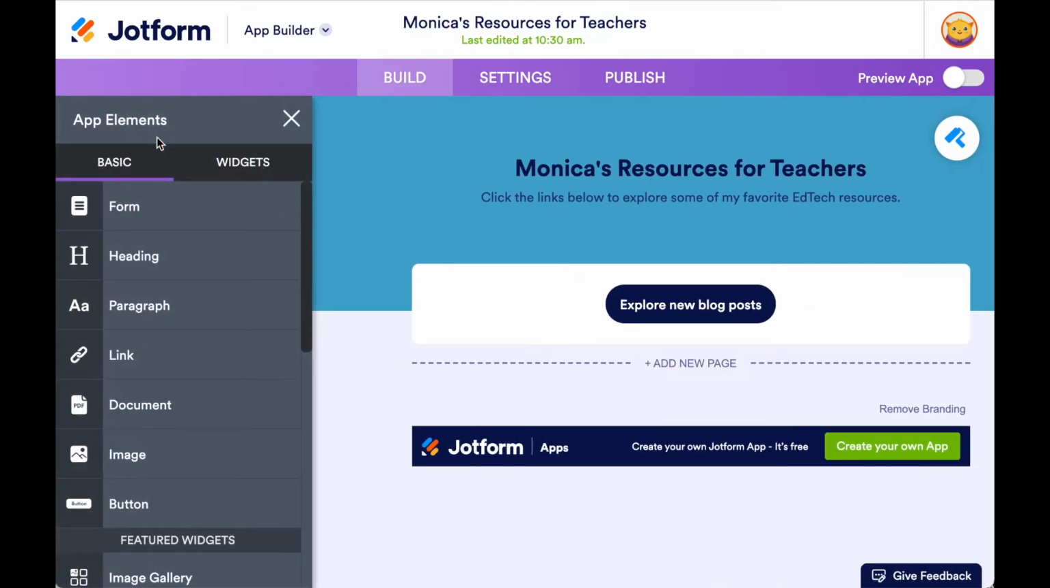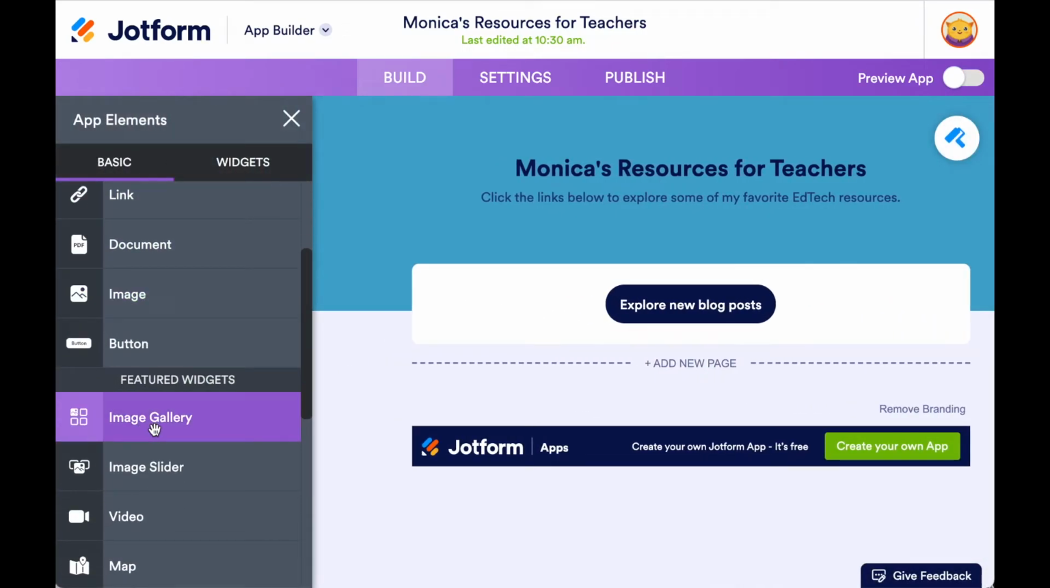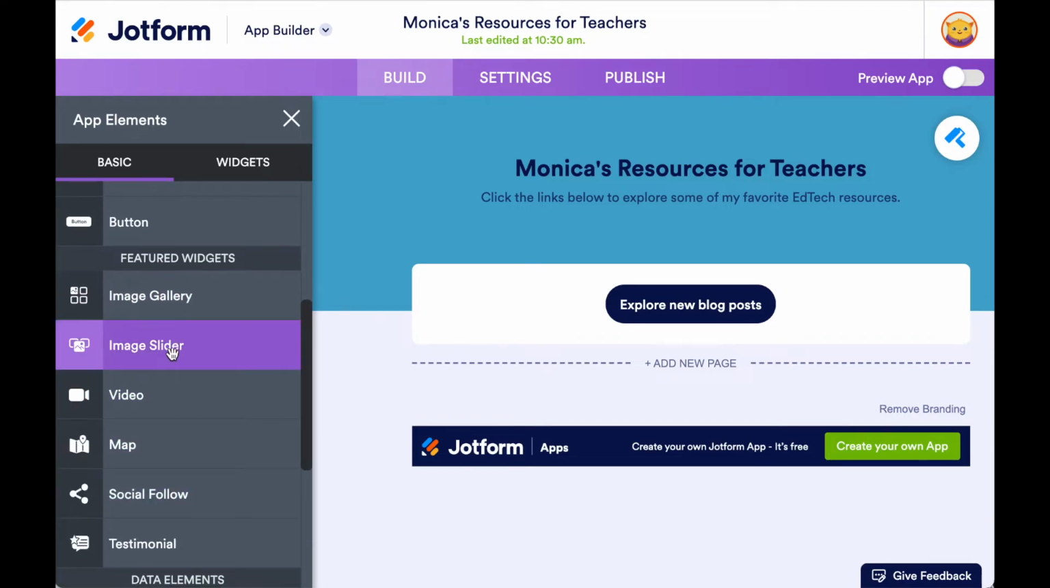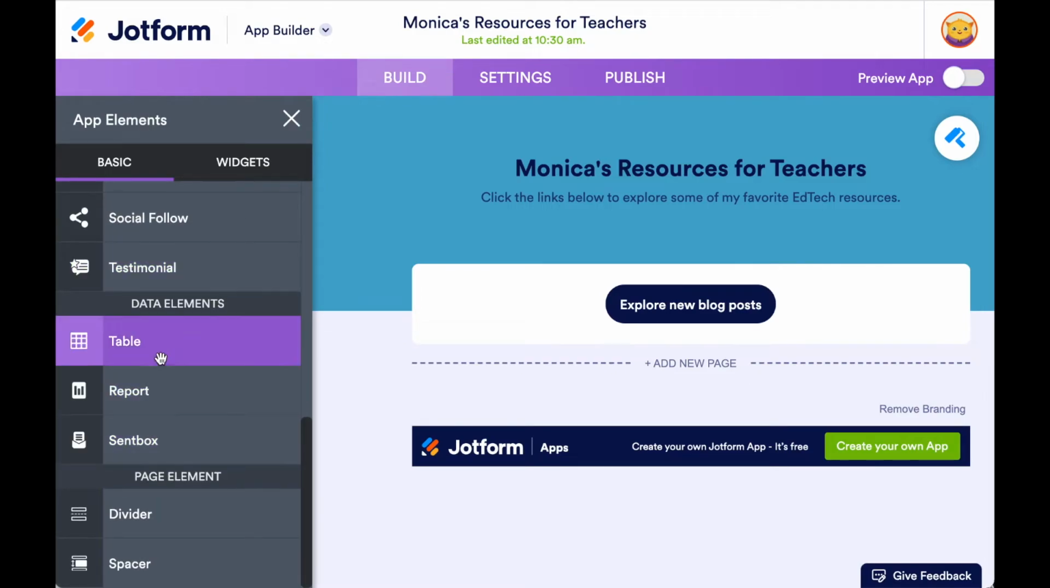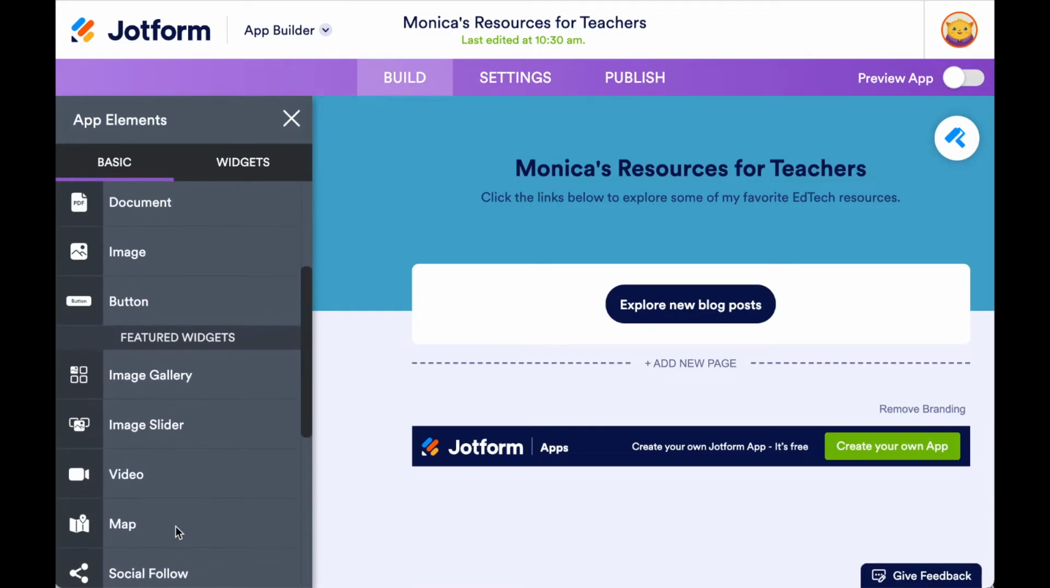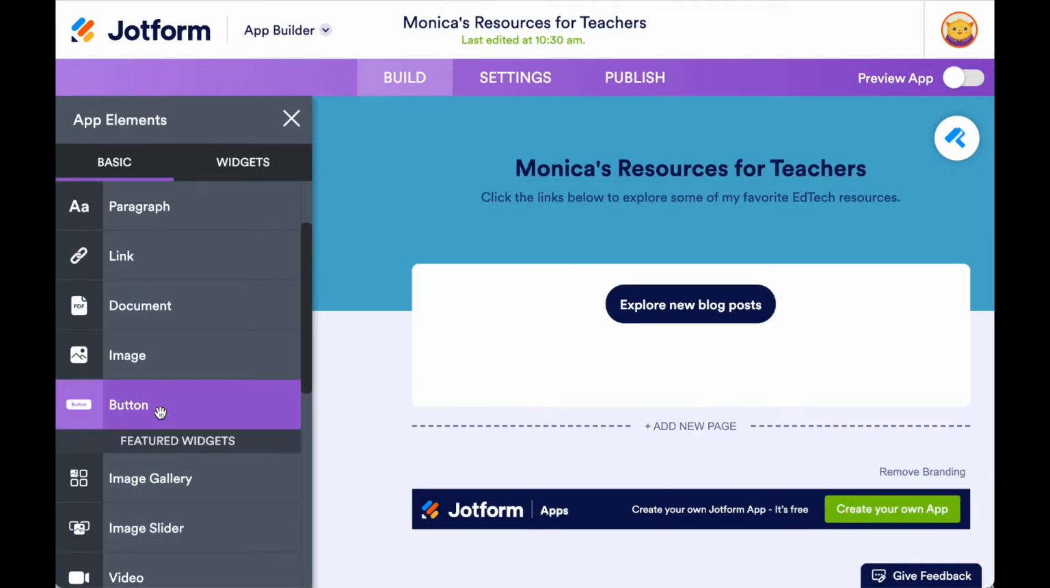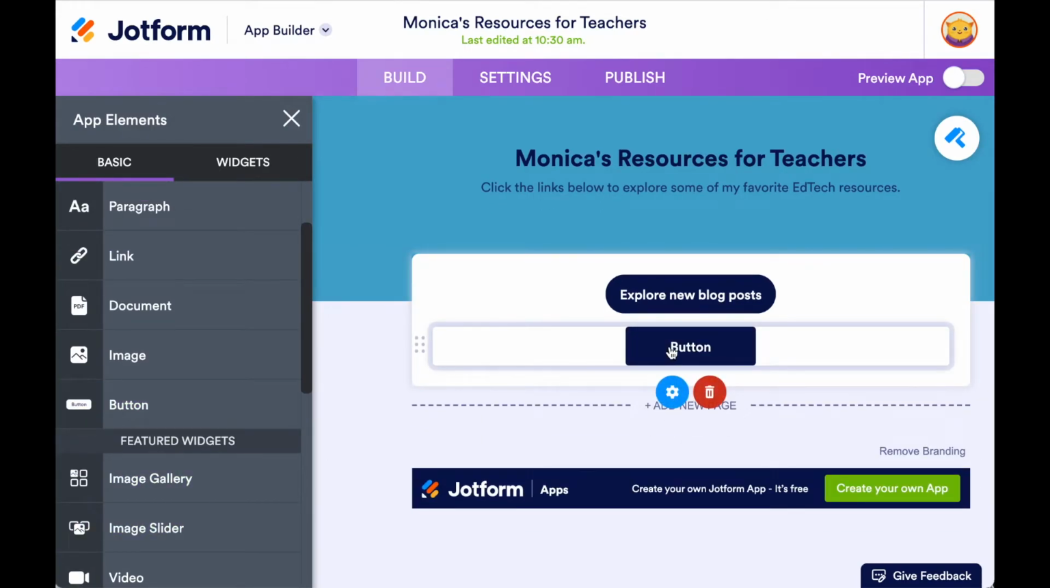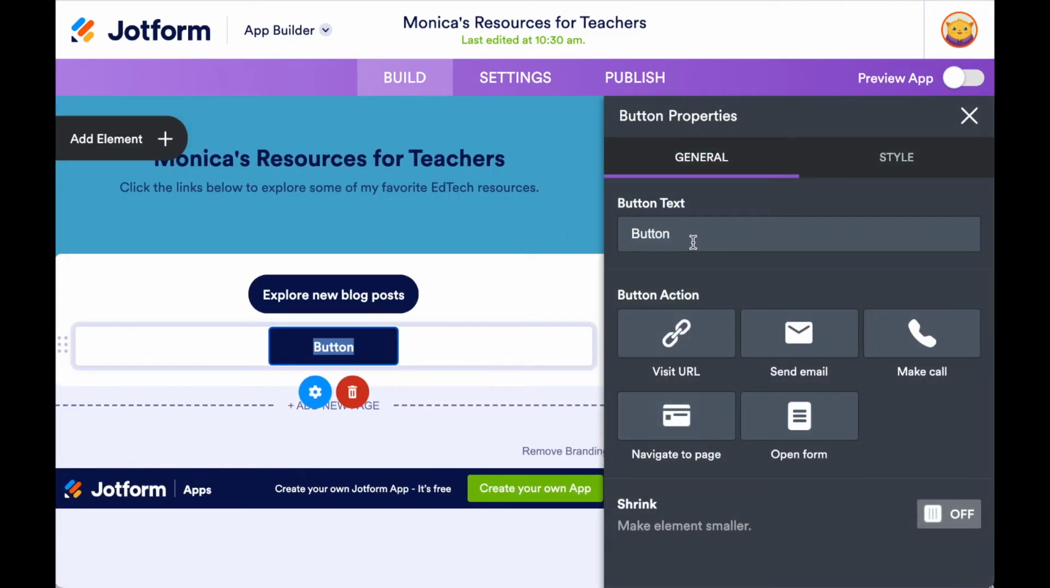Now I'm going to go to add element again, and I could put in an image gallery, I could put in an image slider, a map if I wanted to, or even a testimonial. I have some data elements and some page elements to explore here too. I'm going to go ahead and add one more button to show you this again. This is a great way to organize resources in an app format if you wanted to, for a group of students to explore, or for families.